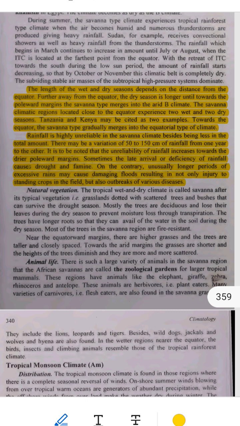This keeps temperatures steady. But during winter, the dry season, the skies are clear and nights can be a bit cooler. Just before the wet season starts in summer, it gets very hot.